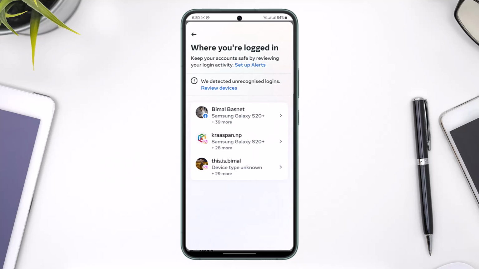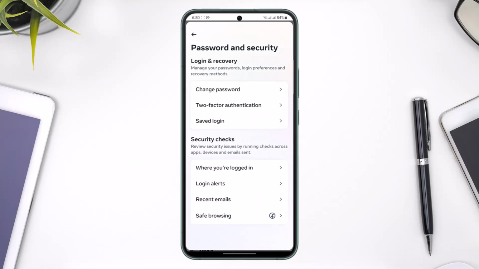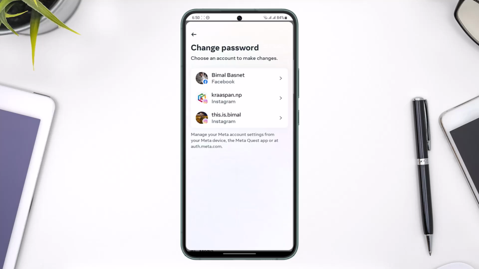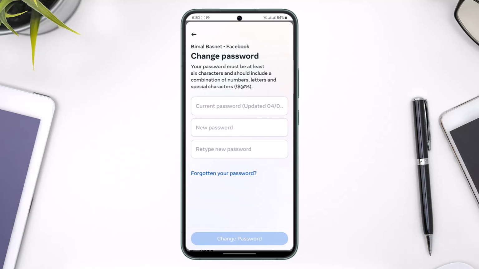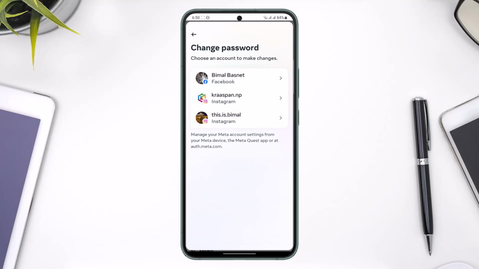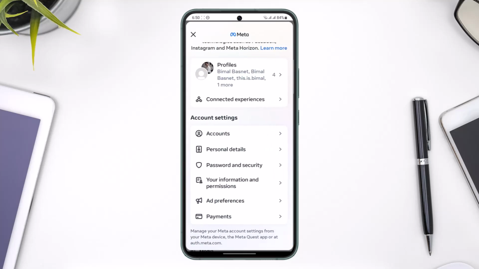The other way you can automatically log out from these devices is by simply changing your password. So when you come to password and security, you can just tap on change password button, select the account that you'd like to change the password for. Once you select it, enter your current password, enter the new password, retype the new password and then click on change password at the bottom, and then everyone who is logged into your Facebook account will be also logged out automatically.